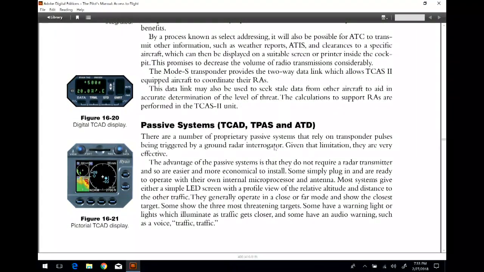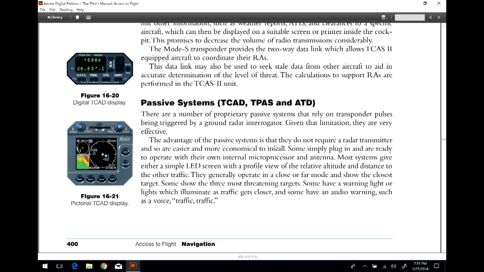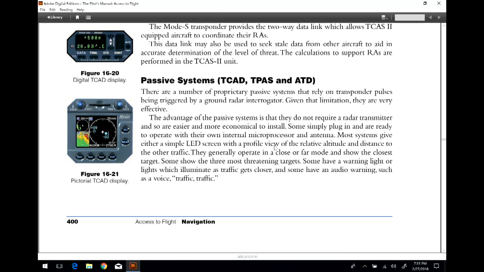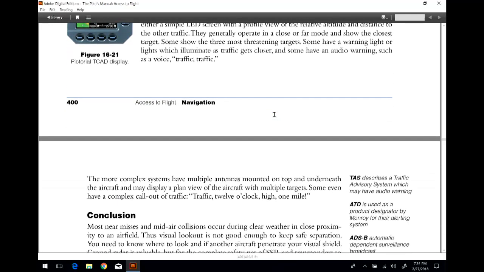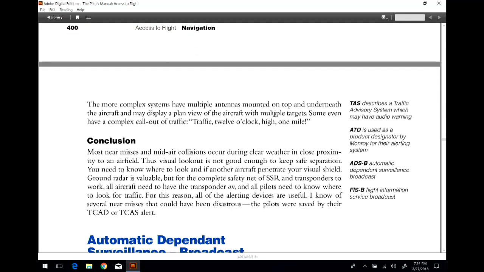There are also some passive systems out there that you can look at. Some of them will give you a digital readout if they detect traffic out there, if they detect another transponder. You'll also see other passive systems where you might get a voice that'll say traffic, whatever.